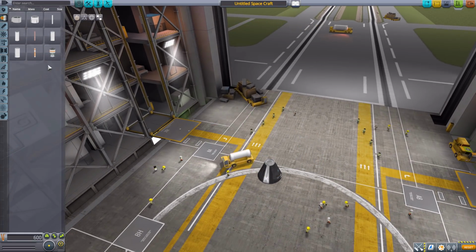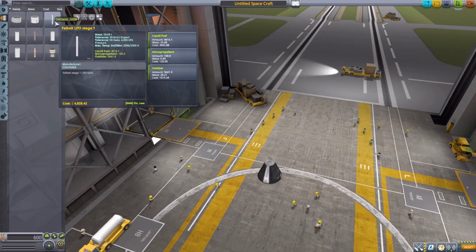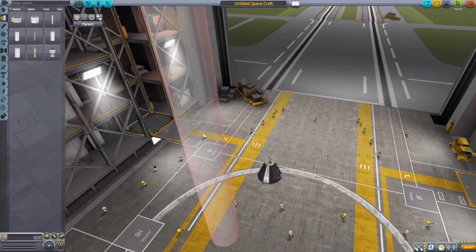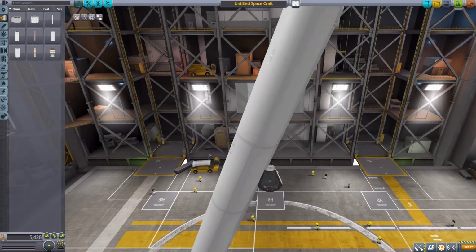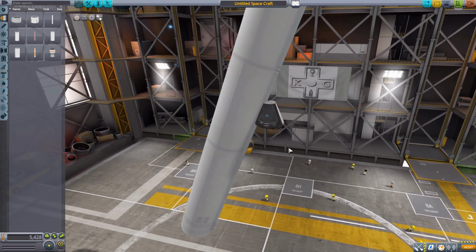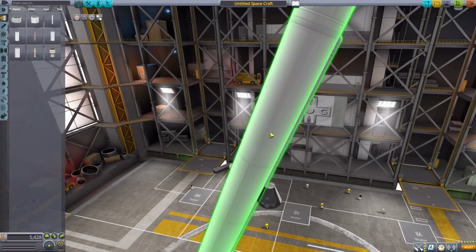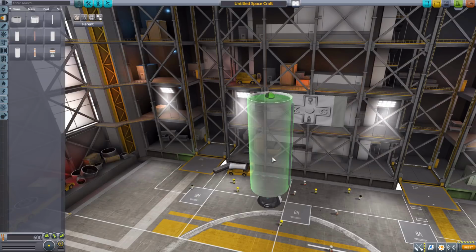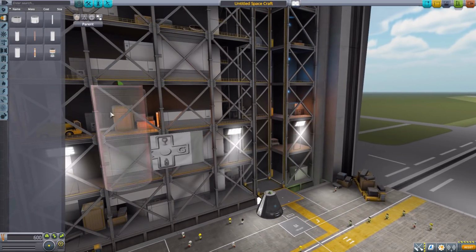Really, whatever you like. We then have a very long Falk X LFO Stage 1 holding liquid fuel, oxidizer, and monopropellant, and is just a giant fuel tank. Yeah. There we go, big ol' fuel tank. We then have a smaller Falk X liquid fuel and oxidizer stage 2 holding just liquid fuel and oxidizer. There it is right there.